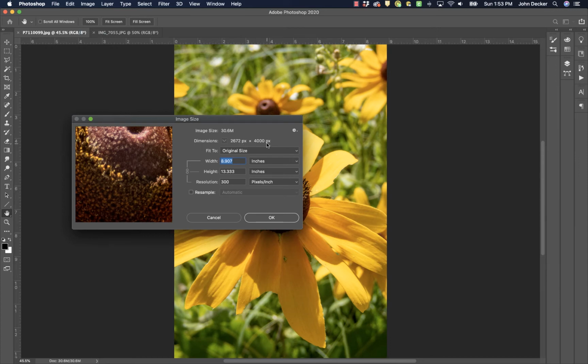2,672 pixels by 4,000 pixels. And it's a 30.6 megabyte image. And that's really large, and we don't need that for these Canvas discussion posts. And eventually it'll fill up all the space that we have access to. So we need to make sure that we're resizing these.